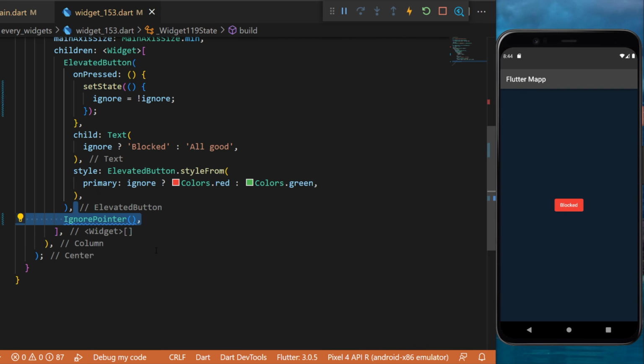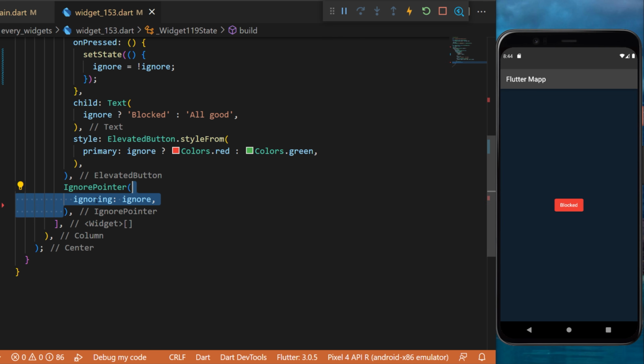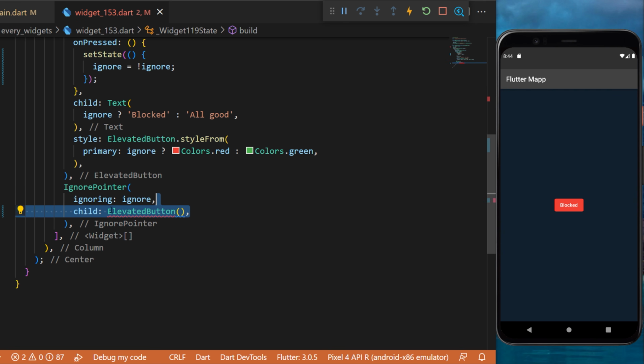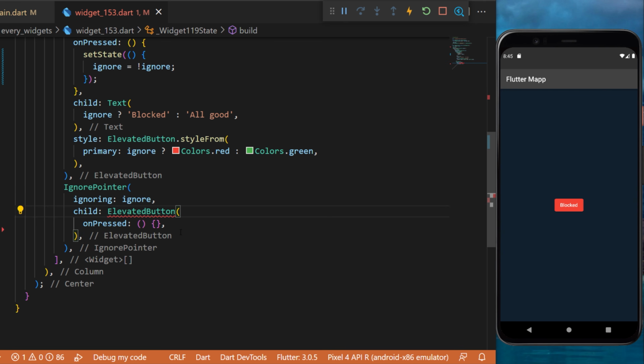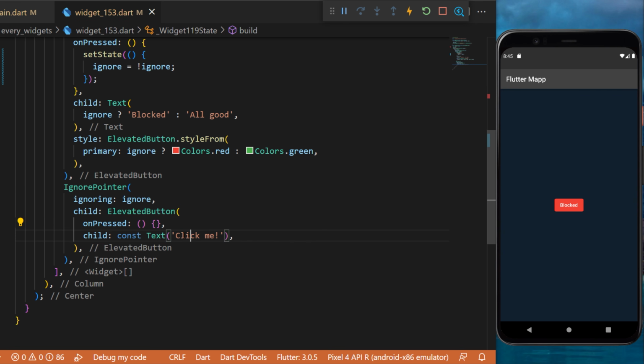But now it's time to use the ignore pointer. The argument ignoring will be ignore, which is our boolean we have created. The child will be an elevated button with the onPress function and the child text click me. If the value ignore is true, then the button will not be clickable. But if we change the value to false, then the button will be clickable. And this was how to use the ignore pointer with your Flutter app.